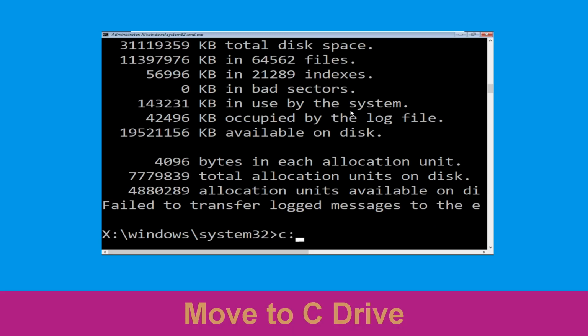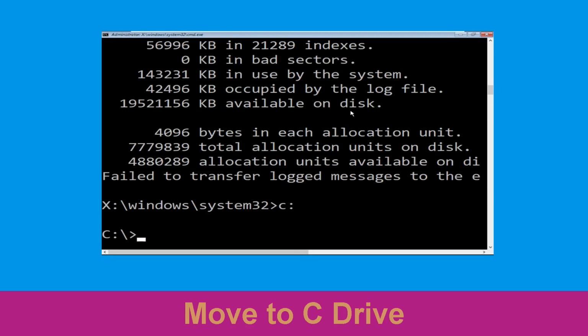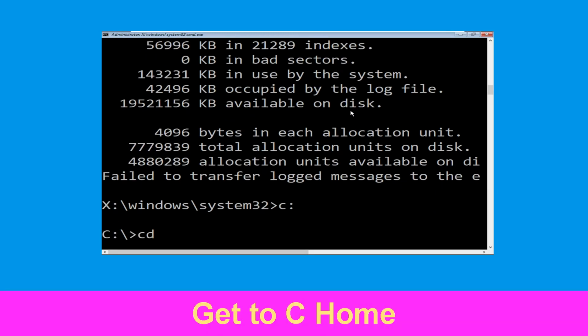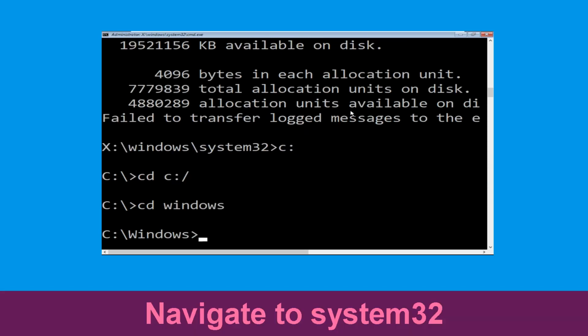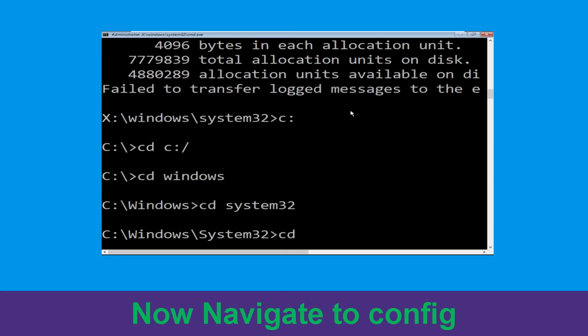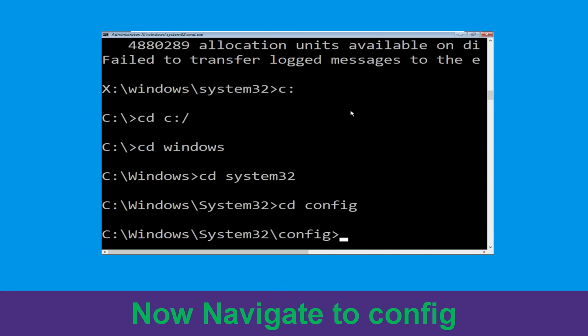Now type C: and hit enter. Then type cd space \ and hit enter. Now type cd space Windows and hit enter to execute the command. Now type cd system32 and hit enter. Now type cd space config and simply press enter to execute this command.